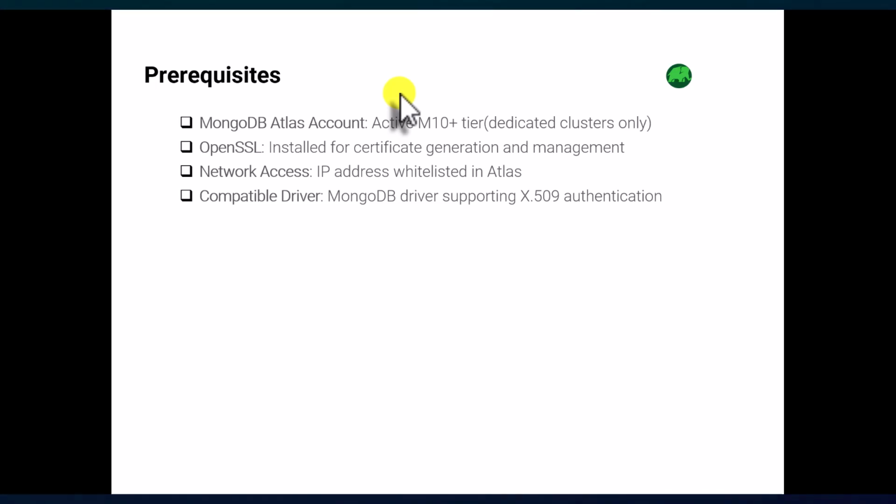You need to have an IP address whitelisted to access your Atlas cluster. Also, you need a compatible driver. This is a MongoDB driver that supports X.509 authentication. In my case, I'll be doing things from the Mongosh. The Mongosh, as you know, is a Node.js application, so it does have a compatible driver that will support X.509 authentication.